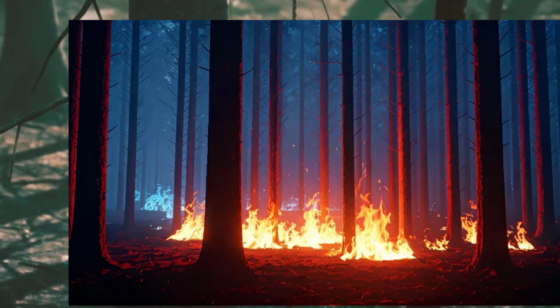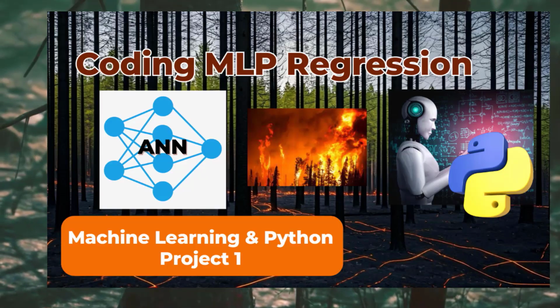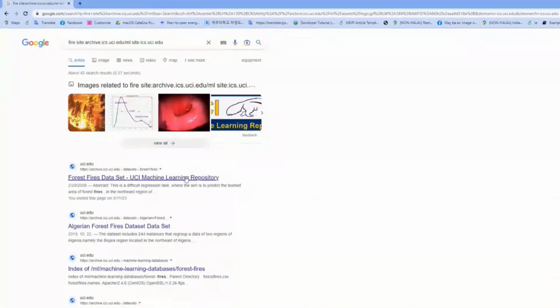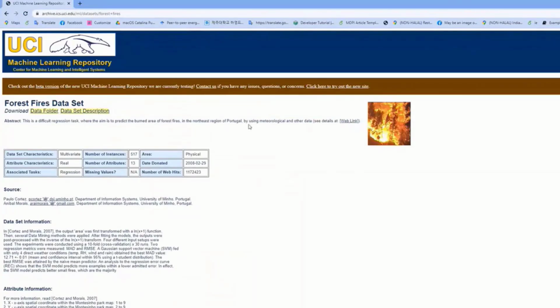Hello, in this video we will be explaining the forest fire prediction project. Let's introduce the dataset. This is the forest fire dataset sourced from UCI machine learning repository. It contains real-world data on forest fires. The dataset is designed for regression tasks with the goal of predicting the burned area of forest fires.